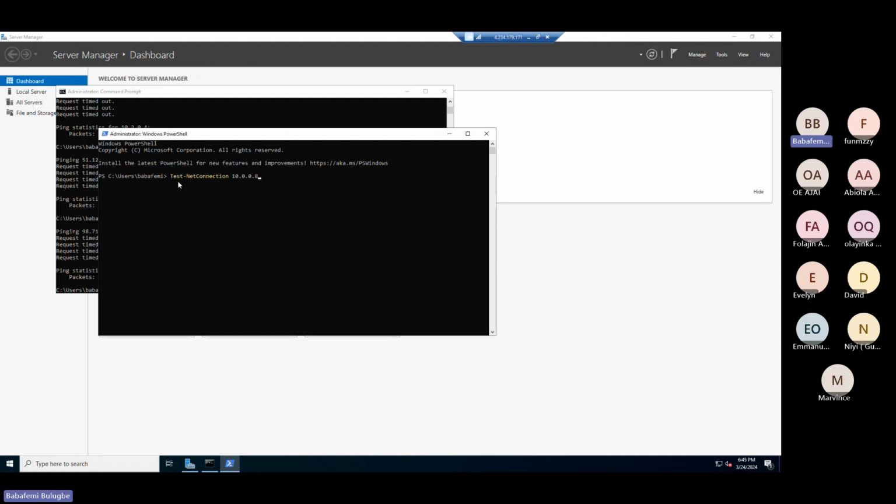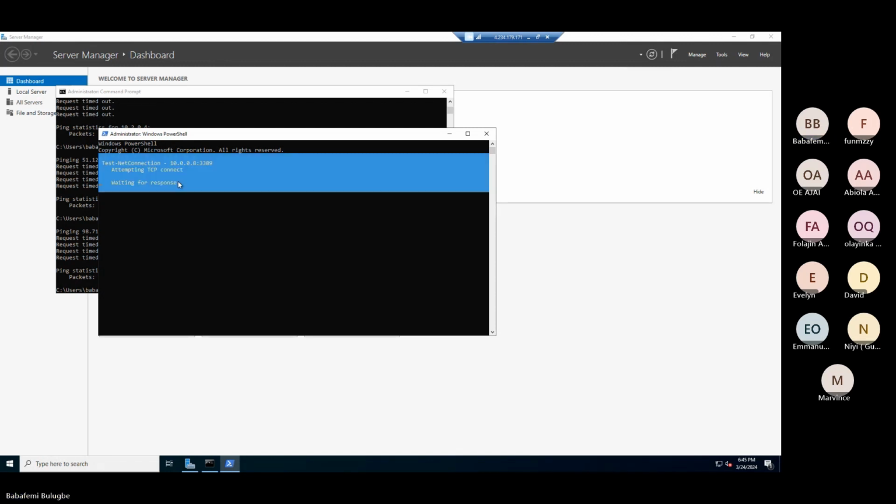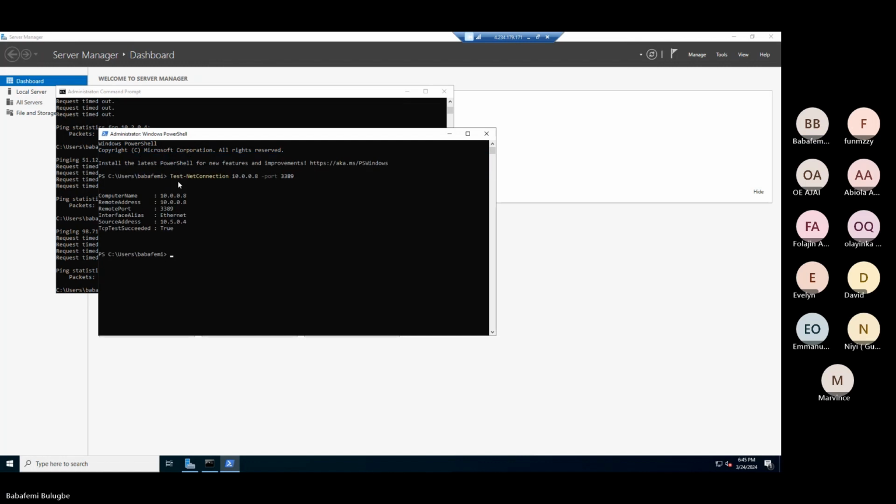Yeah, VNet connection. Then that will be this. Then port 3389. Yeah, so attempting TCP connection. Let's hold on. Yeah, this is connected. I don't know why it's not pinging from the command prompt, but this is connected. You can see TCP test succeeded too. The source IP address, this is 10.5, and this is the destination IP address, which is 10.0.0.8.